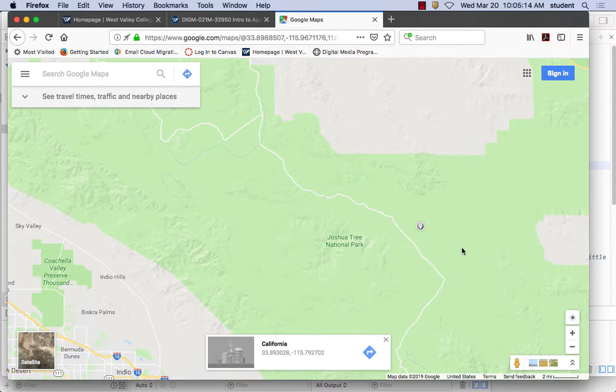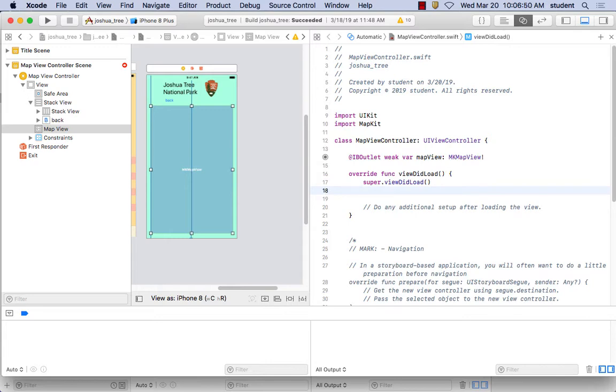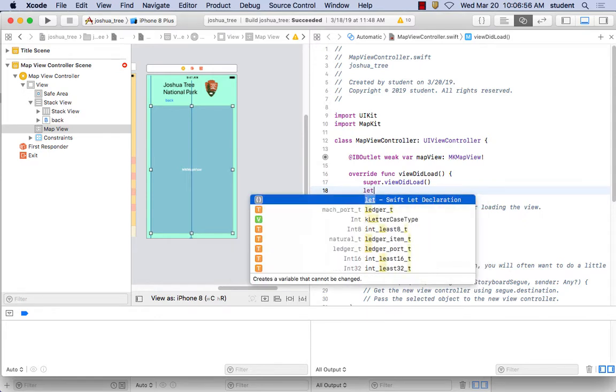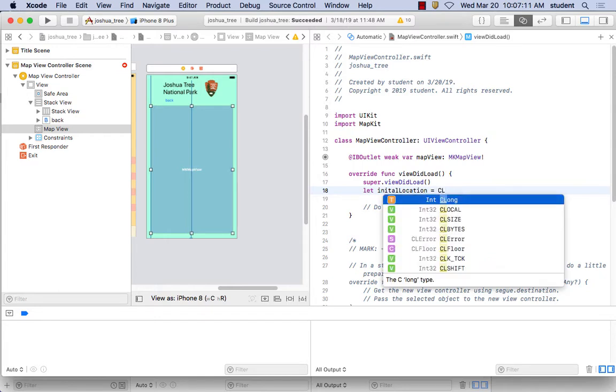Okay. I found mine. That seemed to be the easiest way to find what you want. Okay. So I got my location. So again, under the super view did load, we're gonna make a constant for the location, which is your location. So we're gonna do let initial location, which is a made up word, of course, equal CL location.